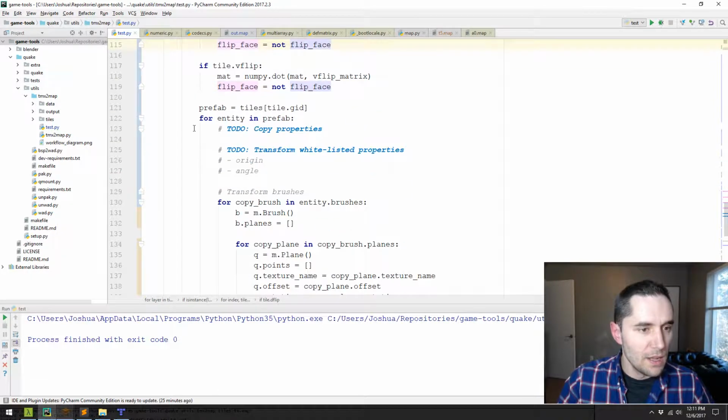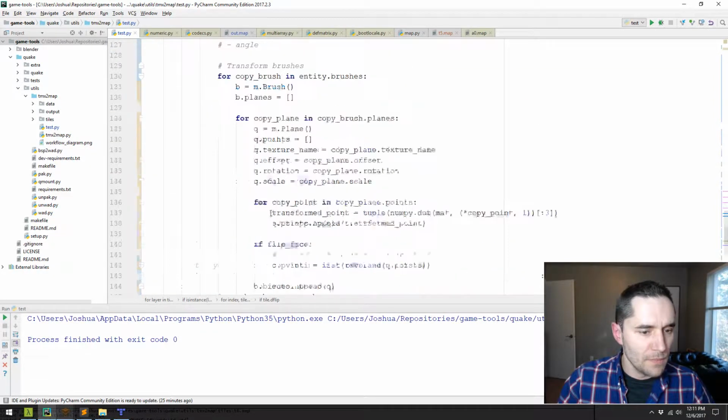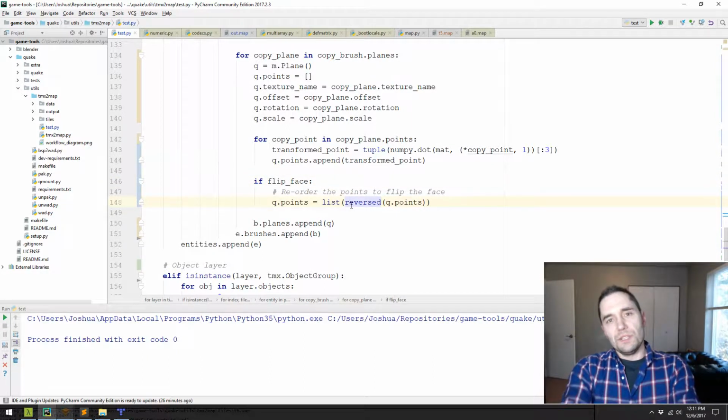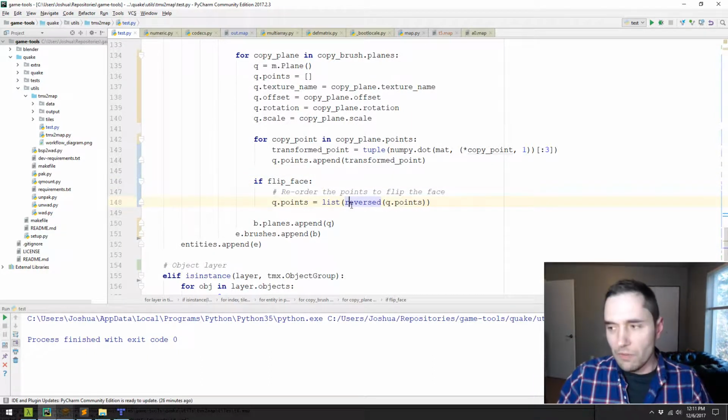So at the very end, if we need to flip the faces, all you have to do is, since the faces are just an ordered list of points, reverse that list and you have changed the winding order on the face.